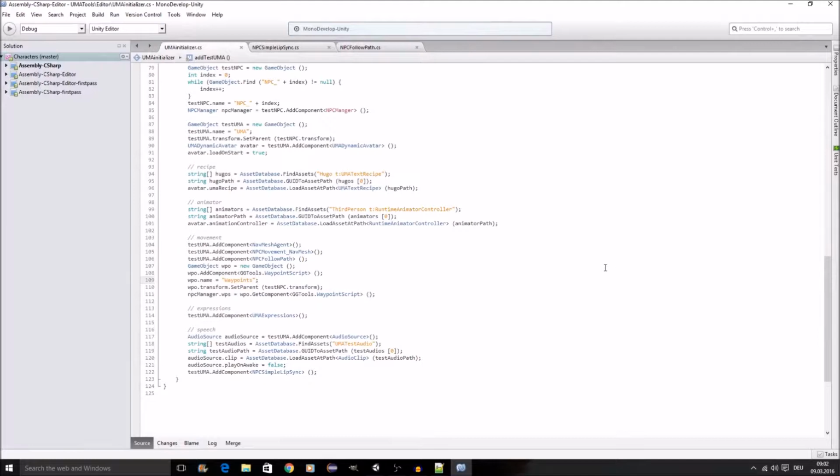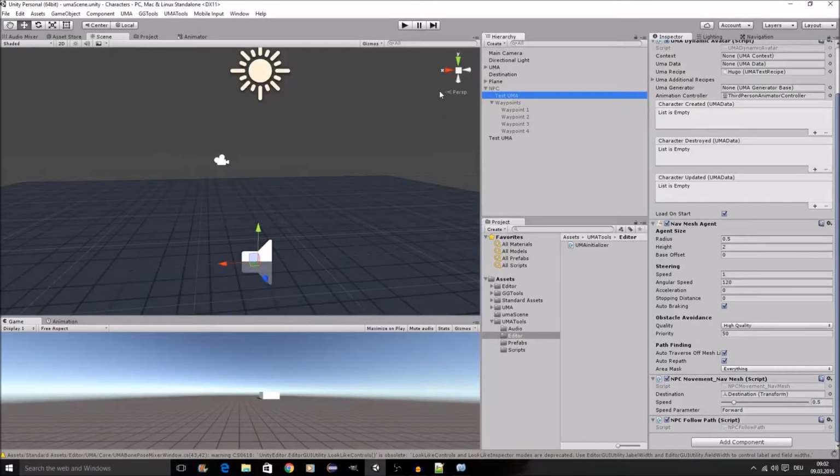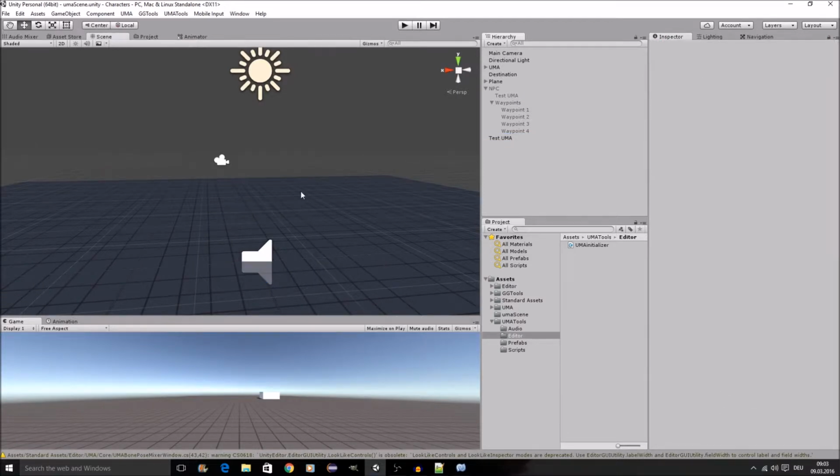Now we save that, and there is an error. NPC Manager. Yeah, we don't have a manager here, we have a manager. Okay. There seem to be no errors, so I'm just going to try it. We get our NPC 0.